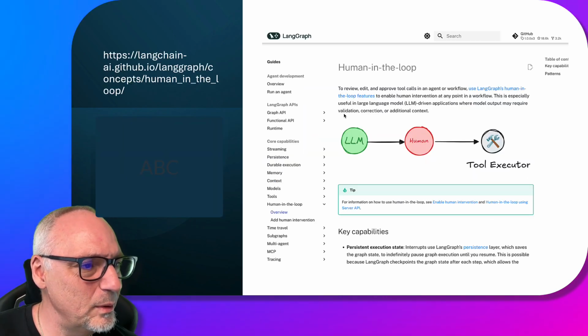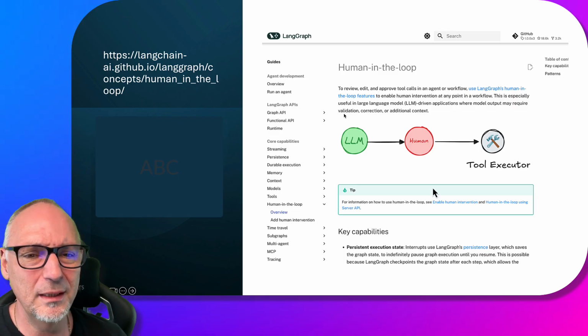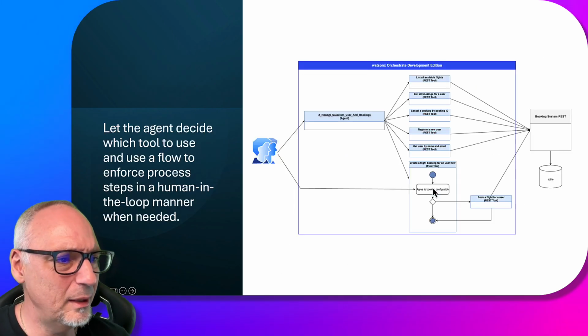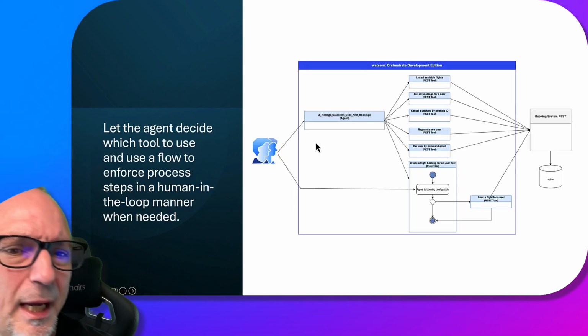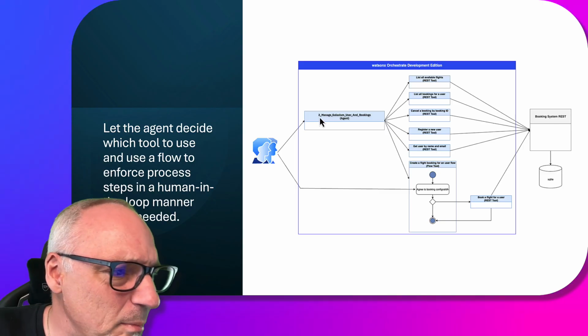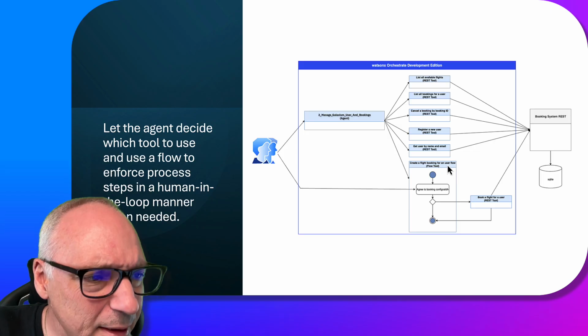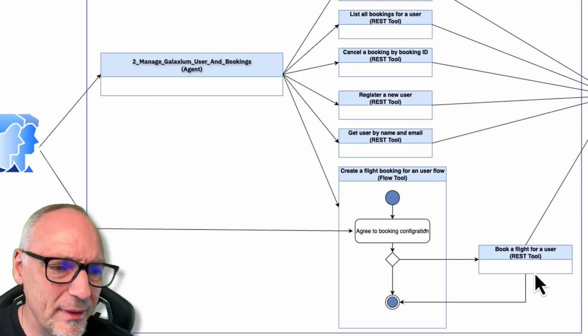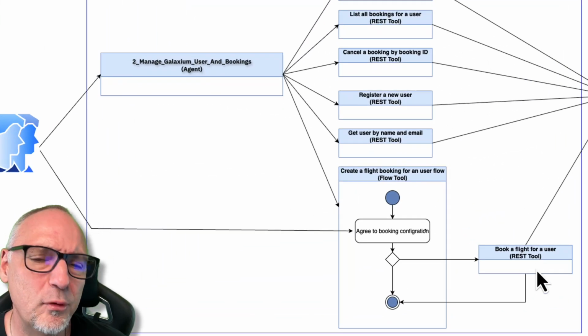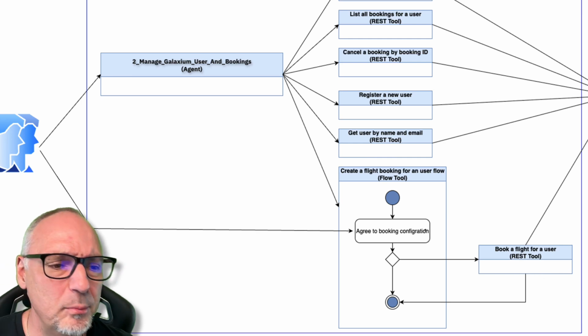The next is when we have now the human in the loop, with that concept. So then we have here the next agent, and the next agent is about managing a Galaxium user. And here we will replace the tool, for example, here for the booking. Yes, that can also be done for the booking.